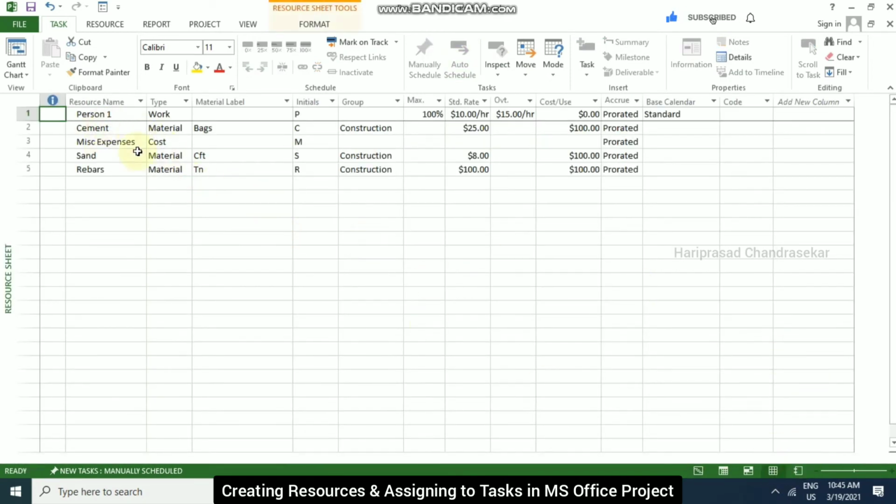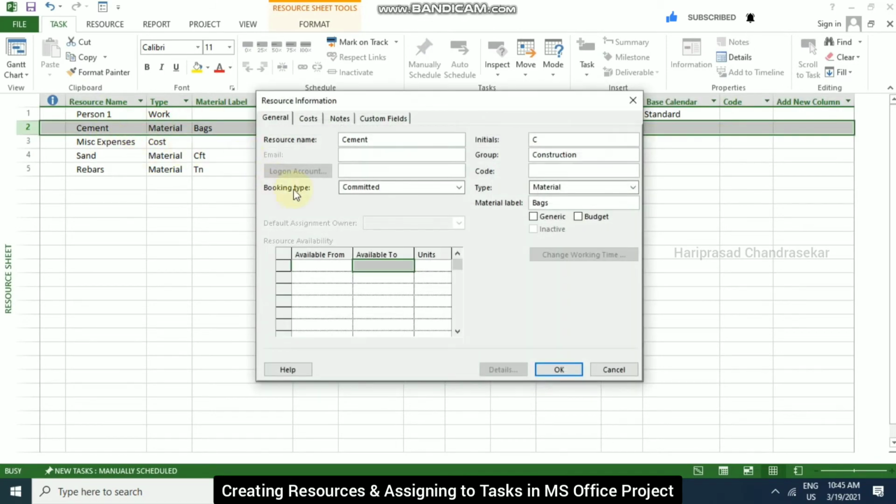In the resource sheet, I'm just double clicking it, so you will get the resource information. When you double click in the task, you get the task information. The same here in resources, you will get the resource information.